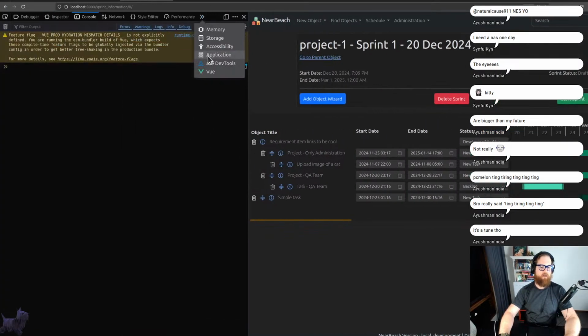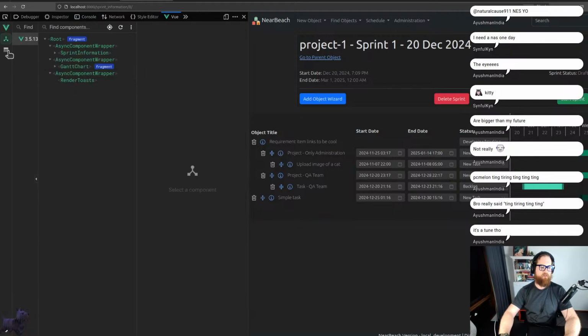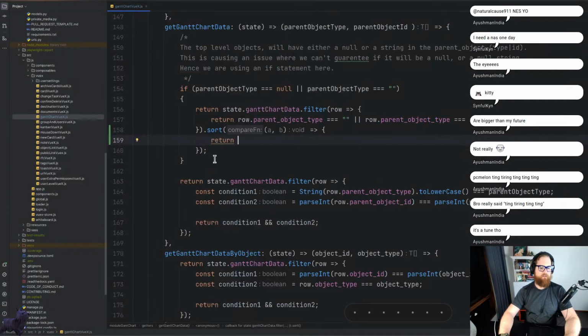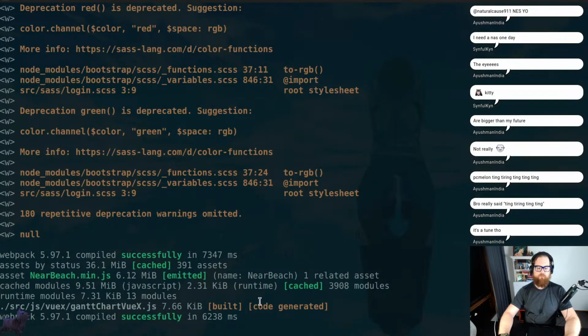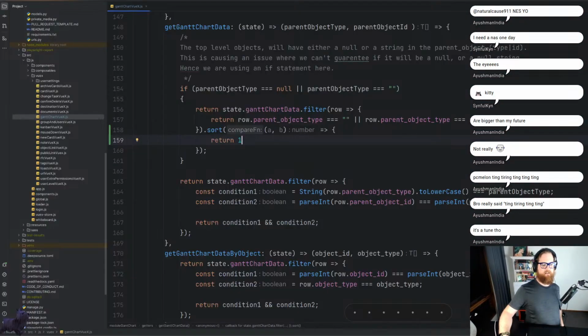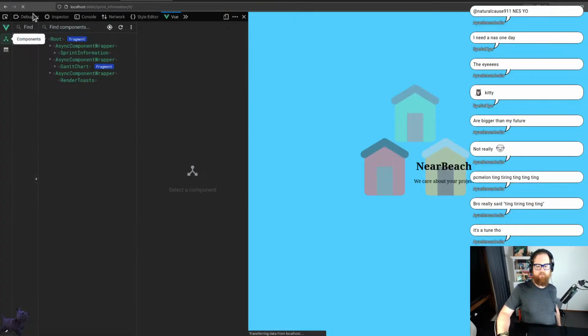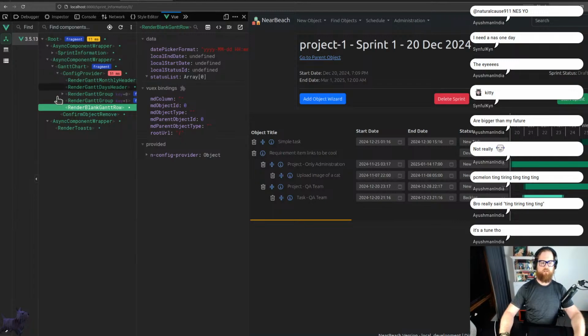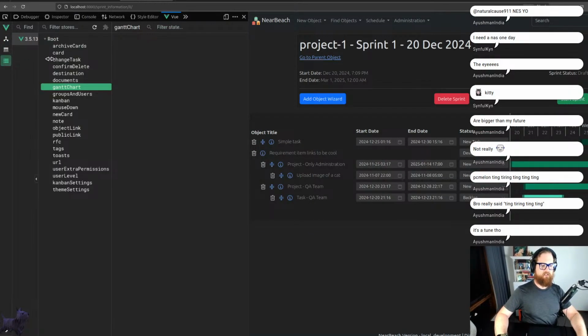So I'm just going to open up our VueJS. Oh, we don't have any VueJS sort of stuff. I'm just going to put a 1 in there. We've got to wait about 6 seconds for everything to recompile. Okay, success. All right. Going to refresh this. Everything's going to look the same. I just wanted to jump into this.